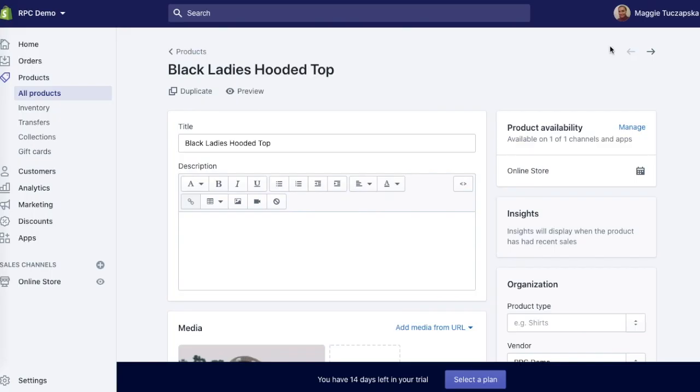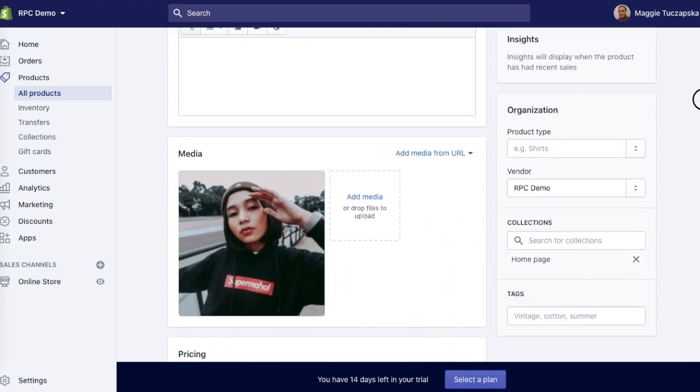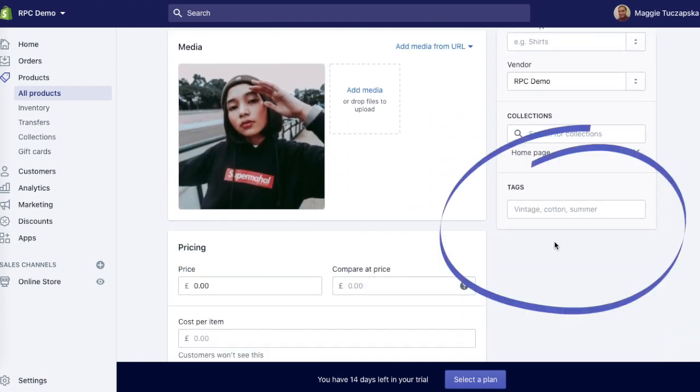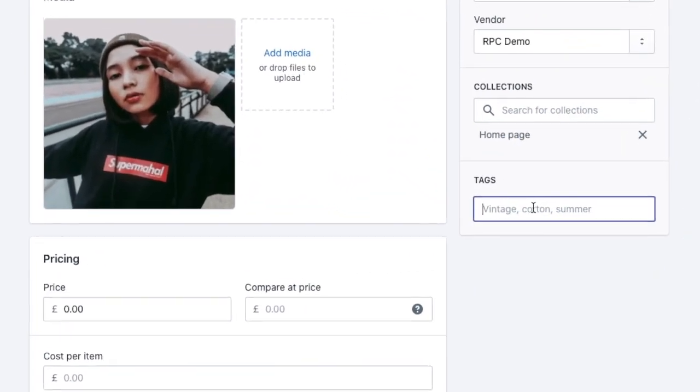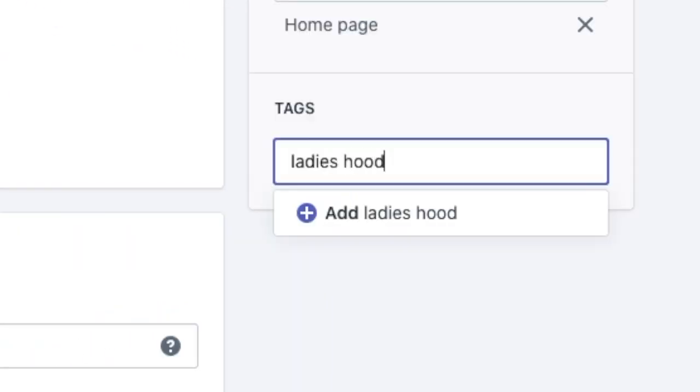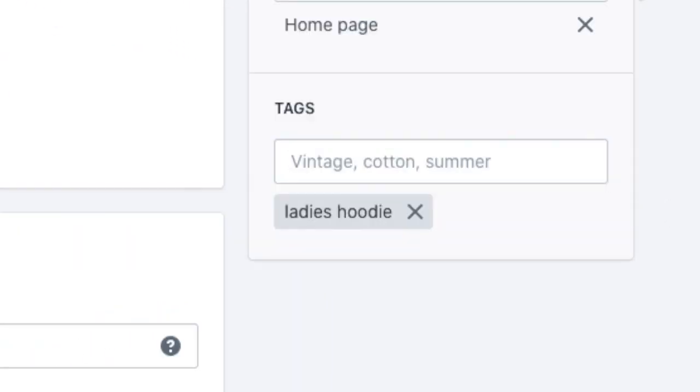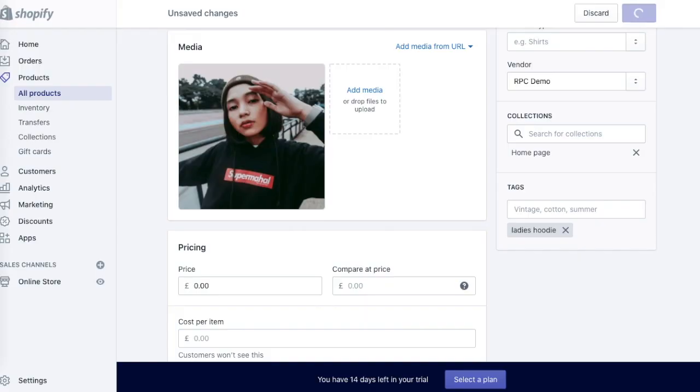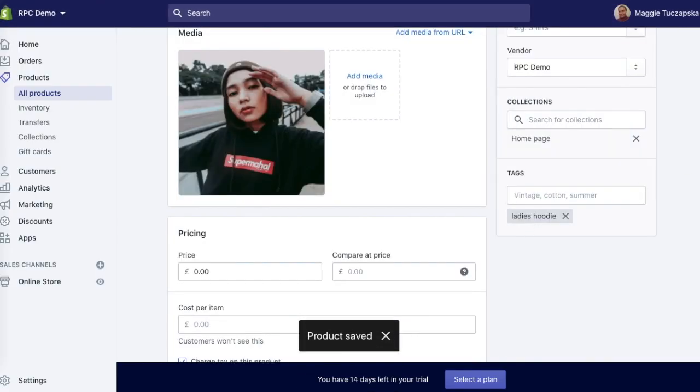And now, at the same time, I'll show you how to add the tags on the product page. So I open this new product, and if I scroll down, you can see that there is a place to add tags. I will add a tag, ladies hoodie. It probably already has it, but I'll add it again. So ladies hoodie, and then save. And this product has got a tag assigned.